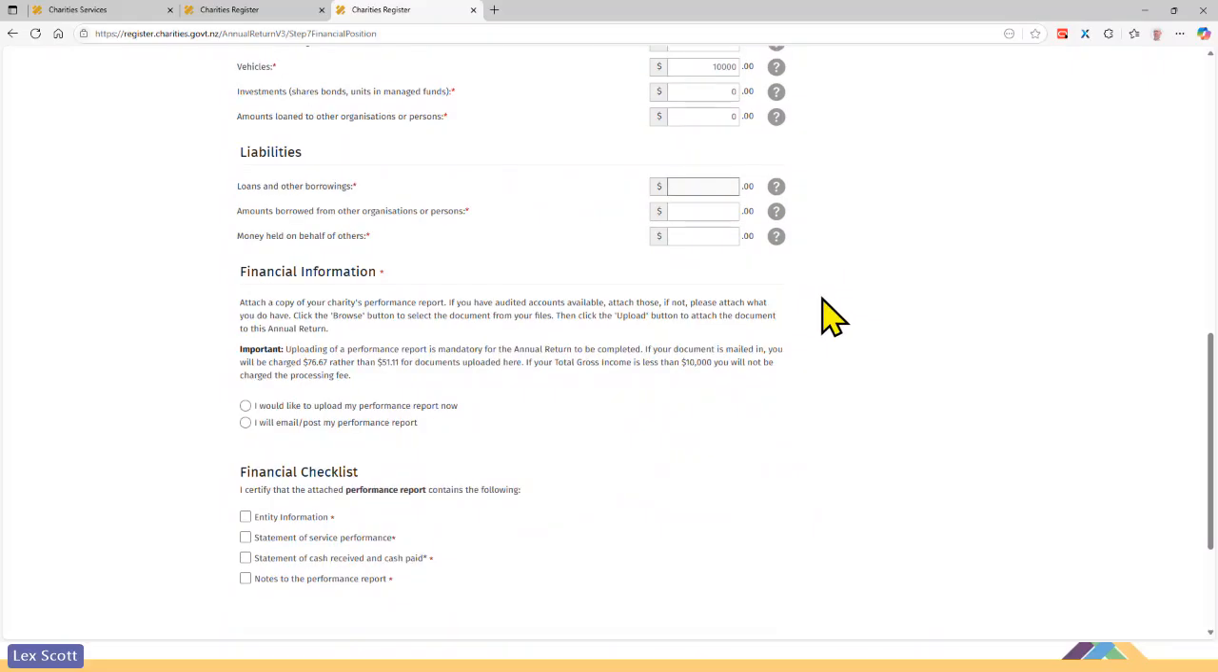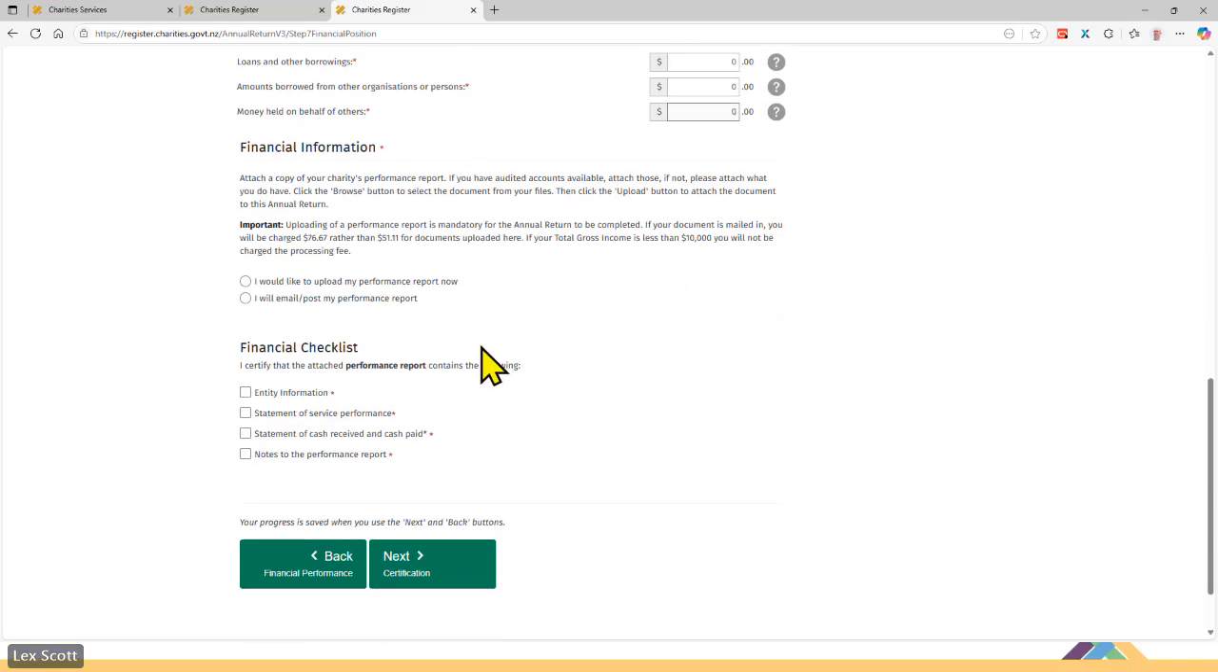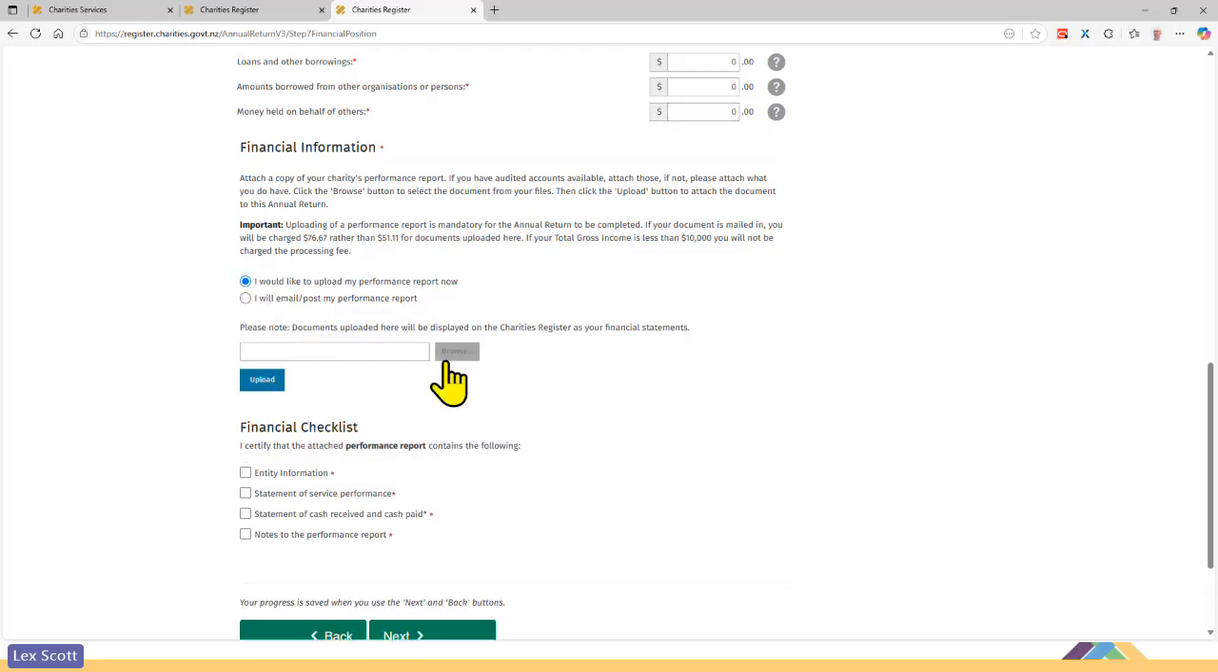Athena has no loans or borrowings because they repaid them, and they do not hold money on anyone's behalf, so we enter zero into these fields as well. Next section is where we upload our completed performance report or state that it will be sent in separately. Uploading the performance report directly is the easiest and quickest way to submit it, so we are going to select the first option. I would like to upload my performance report now.